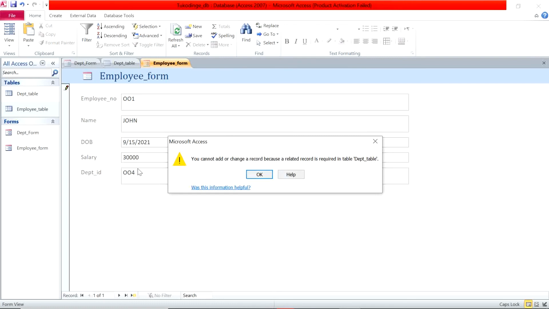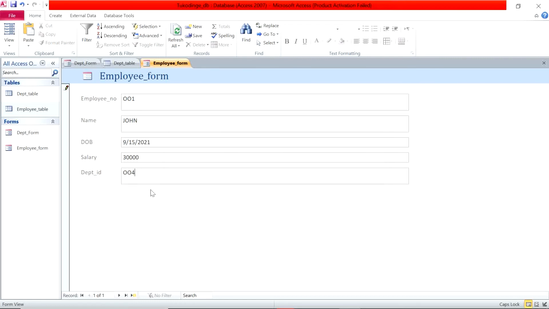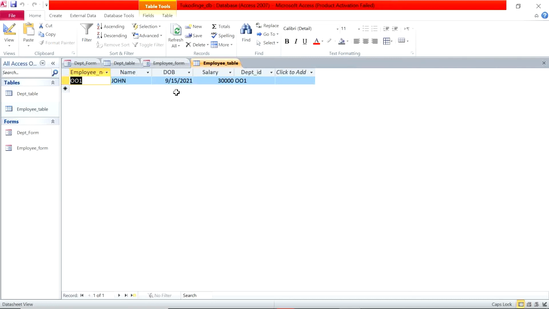meaning that I cannot add this record with an ID, okay, that is a primary key somewhere and it does not exist. But when I put 001 that exists, we expect Access to accept our record to be added. So this employee John has been added to our table. So that's how the relationship works or affects your records, meaning that John is under department 001, which is the HR department.